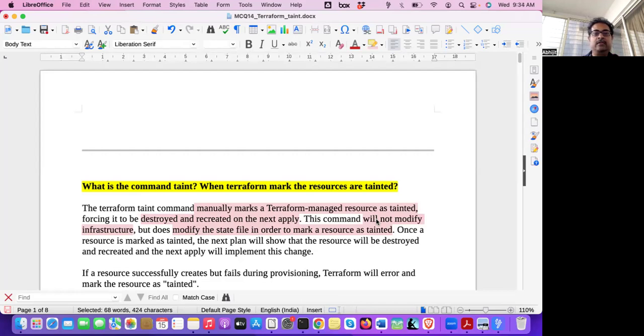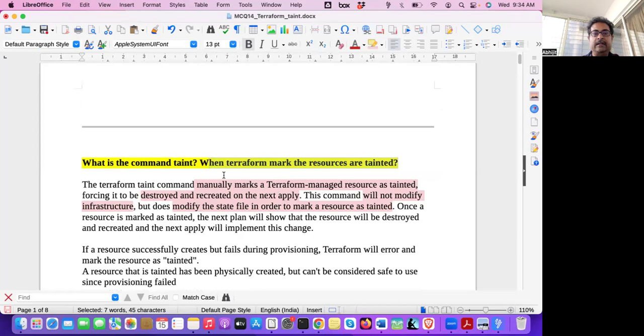So today's interview question is, what is the command taint and when does Terraform mark a resource as tainted? Under what scenario will we mark the resource as tainted? We'll see some examples, so stay till the end. I will show you some simple examples so that it will be very clear to you. So let's see what is a taint.